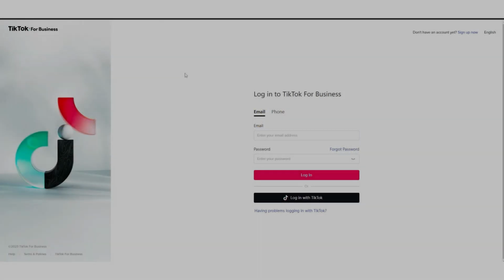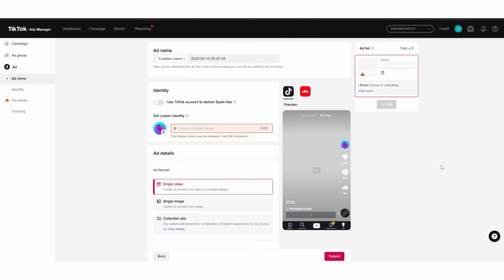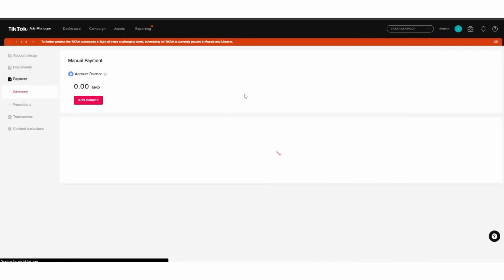Alright, let's begin. First of all, open any type of preferred browser and search for ads.tiktok.com. After that, sign into your account and you will be redirected to the home page. Here, you just need to click on your profile icon at top right corner and a drop-down menu will open up. Inside this menu, click on the payment feature and a new web page will load up.